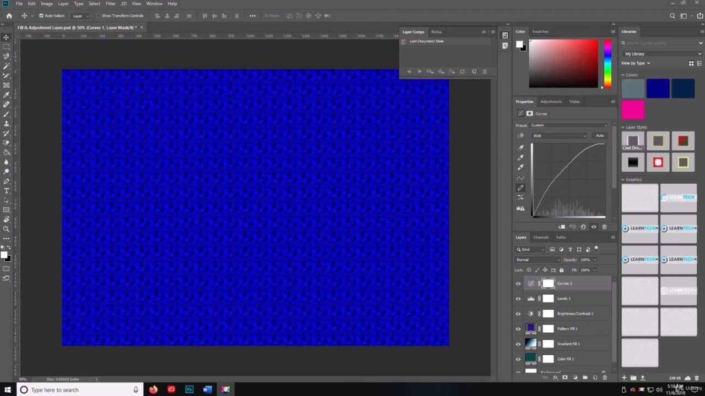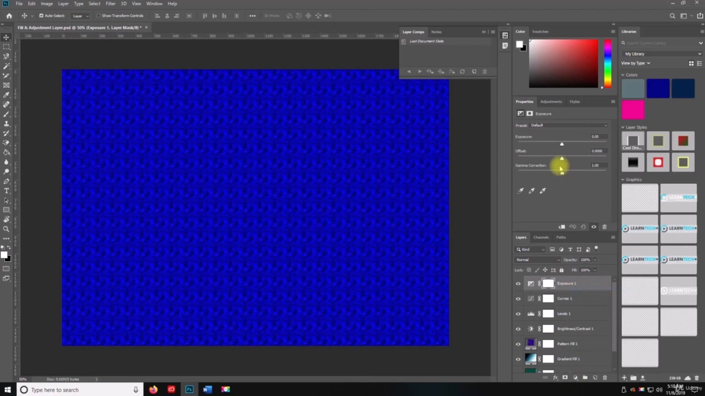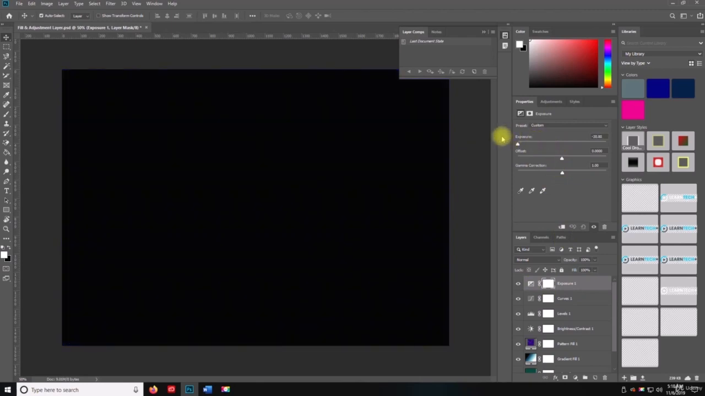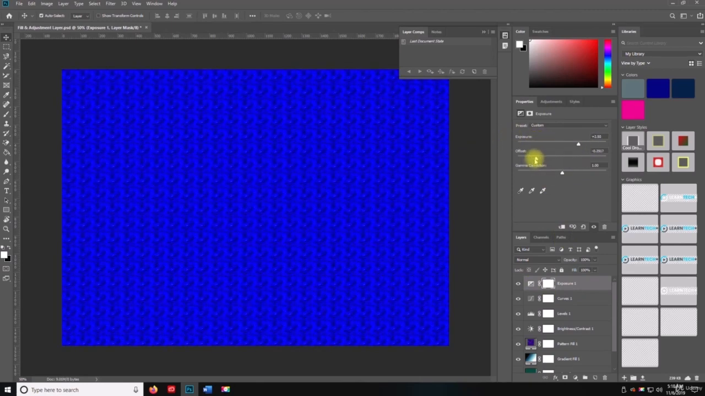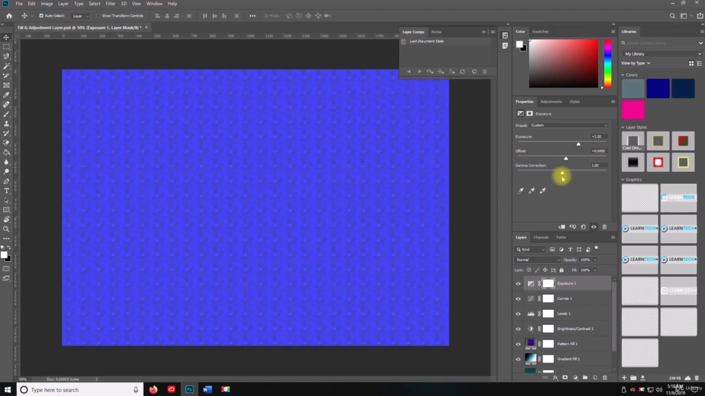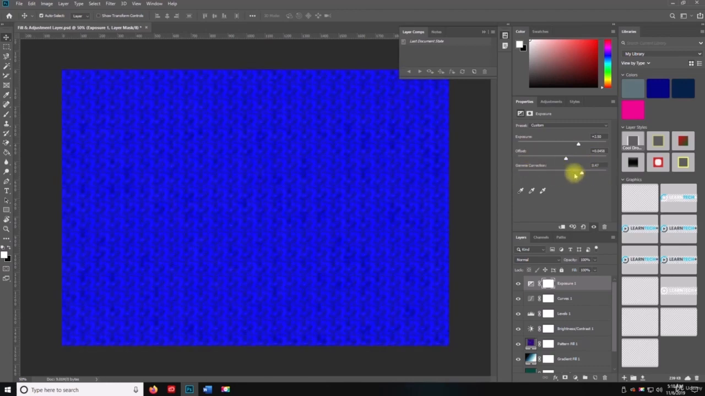So in this video, we're going to talk about exposure. So if I go down here and click on exposure, it's going to give me the exposure effect right here in the layer, and I can adjust the exposure here. We can mess with the offsets and the gamma correction.